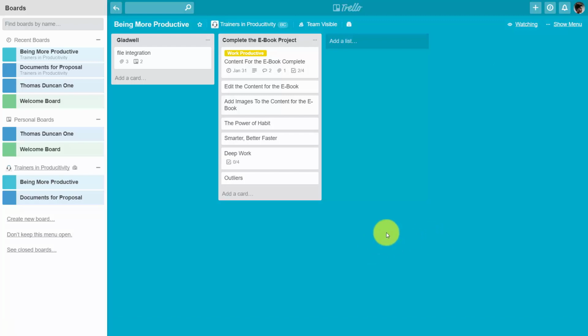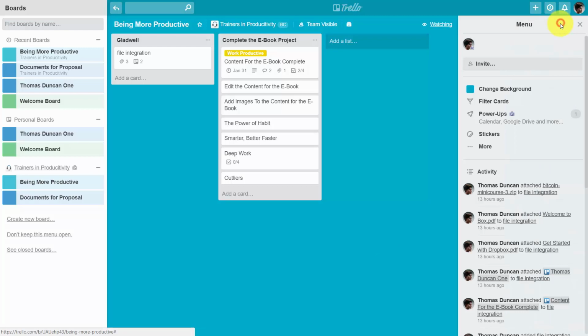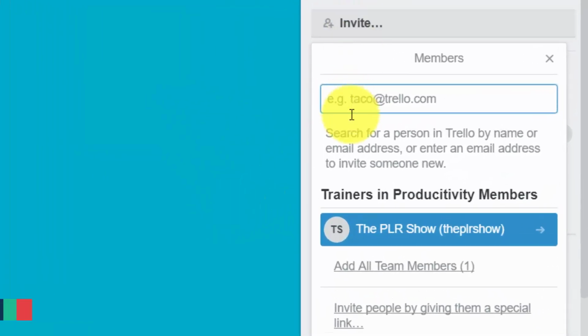You're first going to open up the board menu, and then you're going to click the invite link. What you're going to do next is write the email address of the individual in the box. Now, that person does not have to be a member of Trello, or they can be. So you'll start with their known email address.